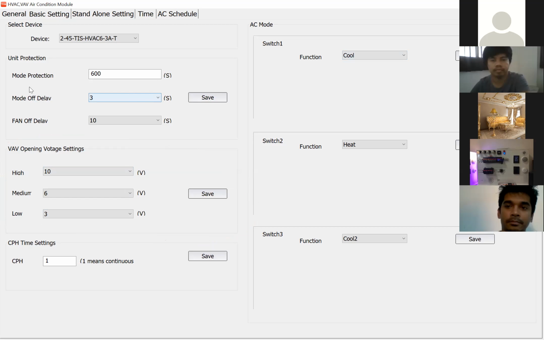Okay, if you have any question about these two settings, about unit protection and VAV opening voltage, please ask me. If you don't have any question, then I'm going to tell you about the CPH time settings. Question?